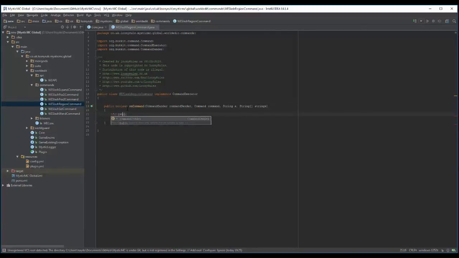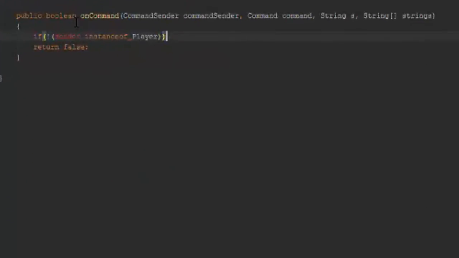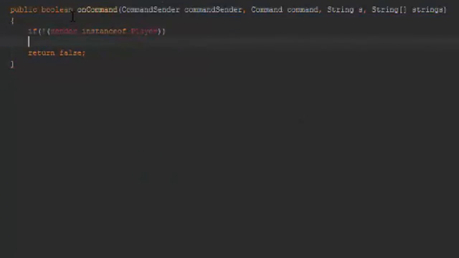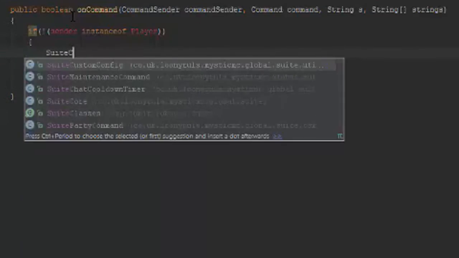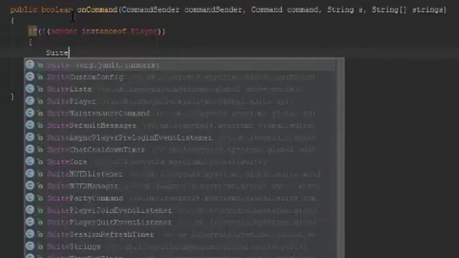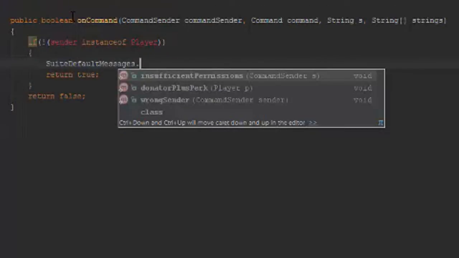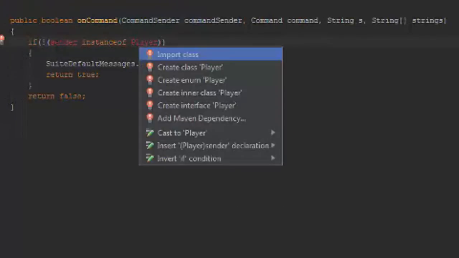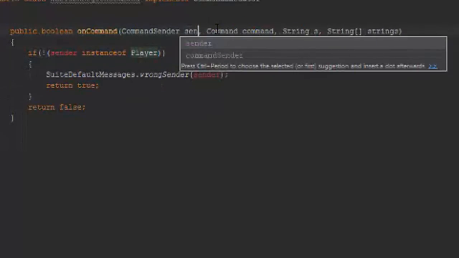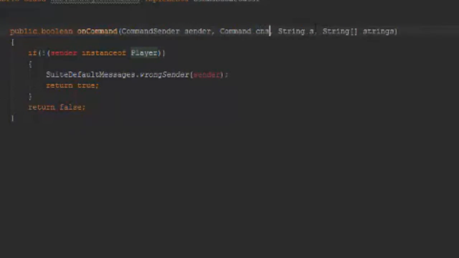And now we just need to check if the sender is an instance of a player, and if it's not, then you'll have to return true, otherwise it will send them back the command. And then I think I have my own Suite default messages dot wrongSender. So I have my own little system which basically outputs a message to the player. So now we need to change this stuff up here.